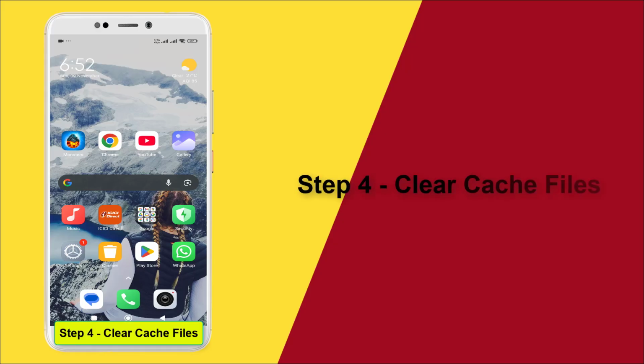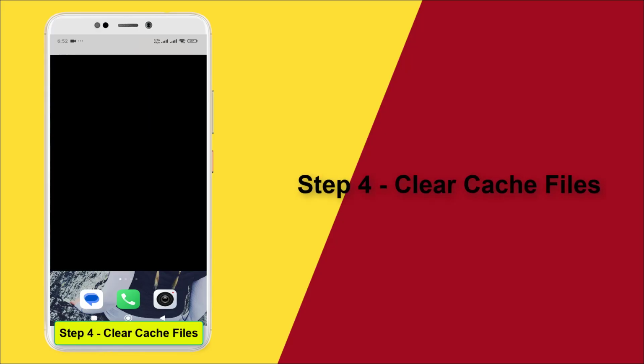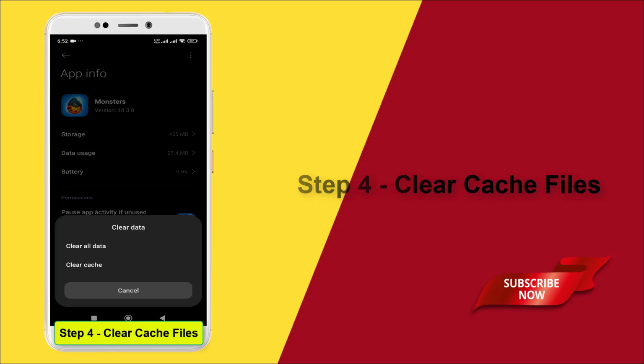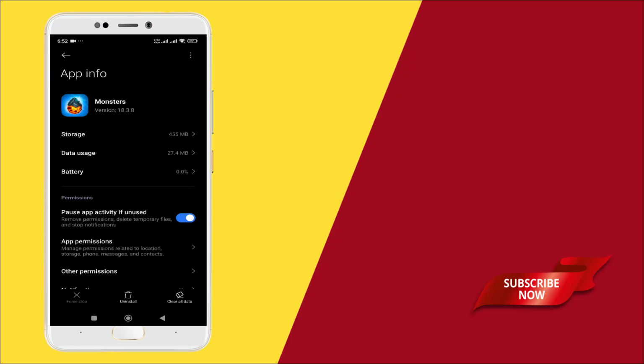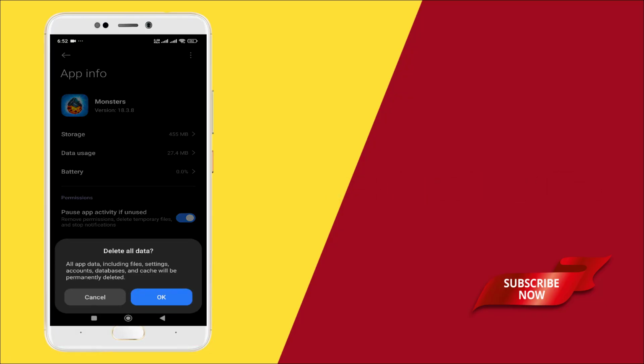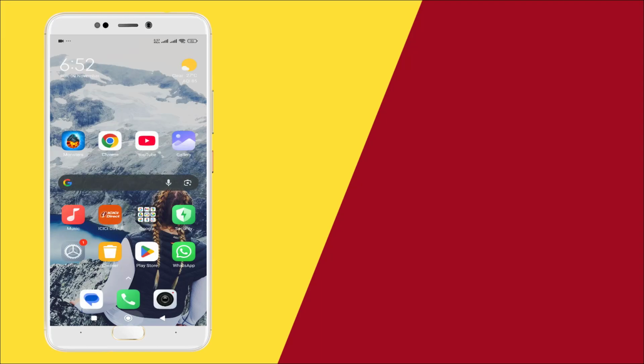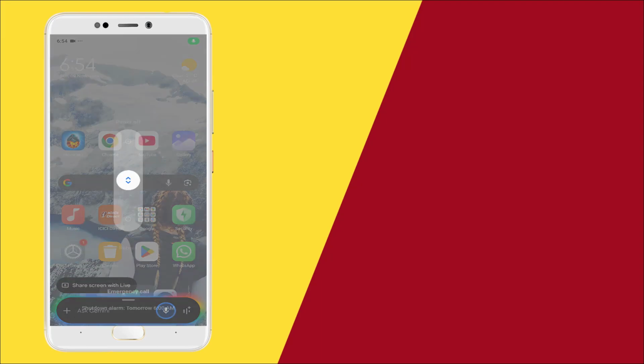Our last step is to clear the cache files. Please enter the app info, then click clear data, and then click clear cache. If the previous steps don't work, then you need to clear all data, otherwise don't do that. After that is done, please restart your system, and that's it guys.